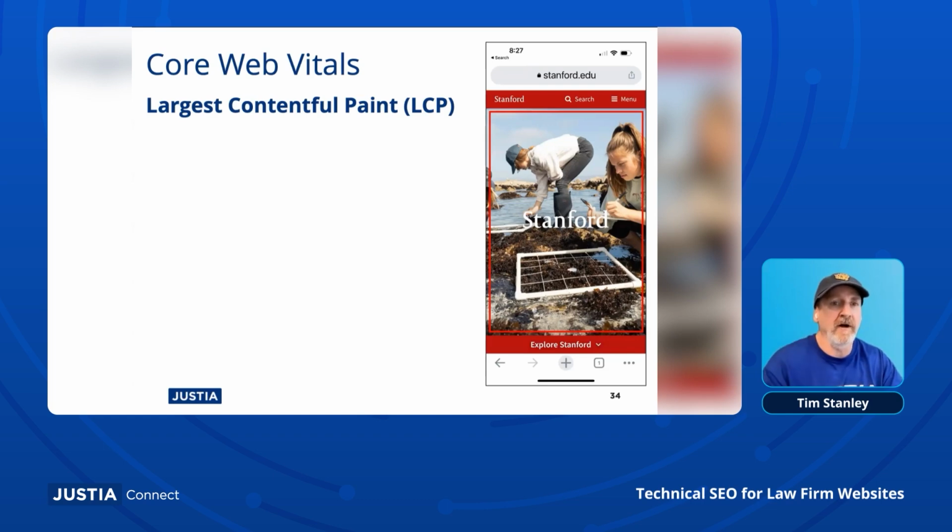It's the biggest chunk of stuff. Often on law firm websites, it'll be your header photo on your homepage. So having that photo optimized will actually help you do better here, even if the rest of your page is optimized. So you've got to think those things through. So that's largest contentful paint, all right? Just on the first screen when you load the page.